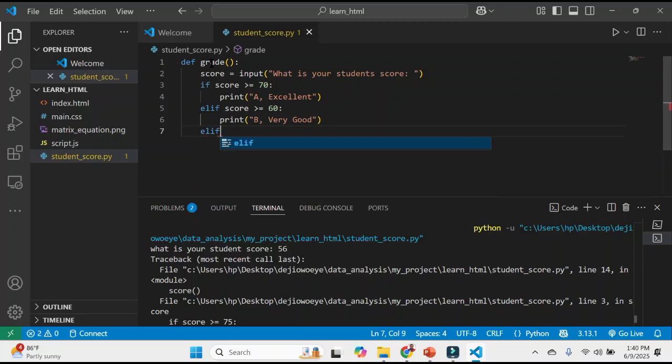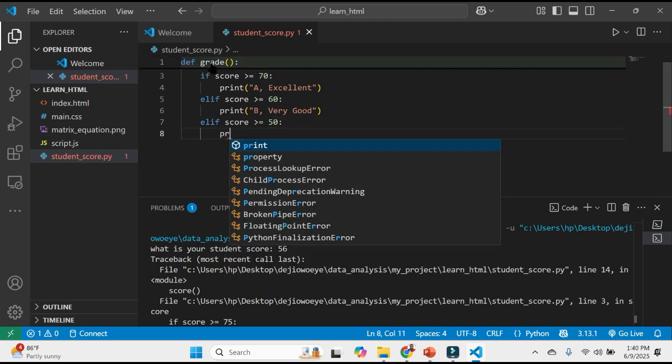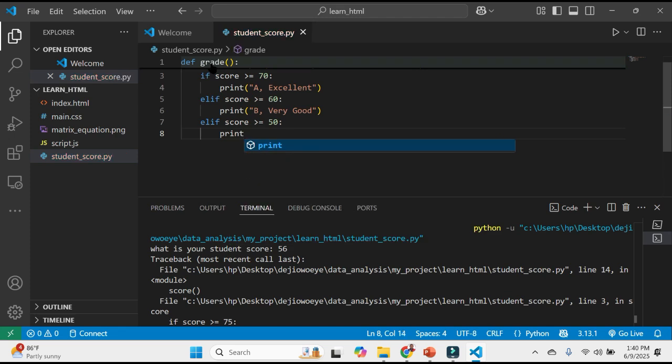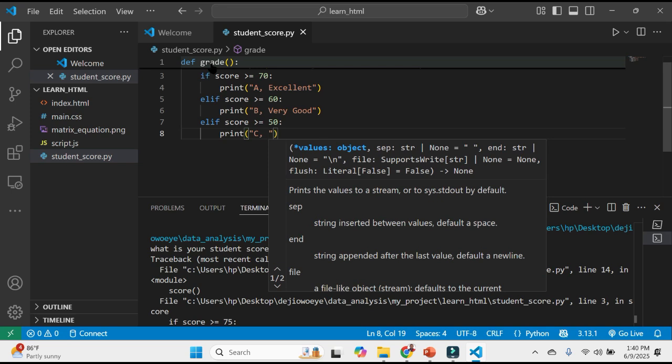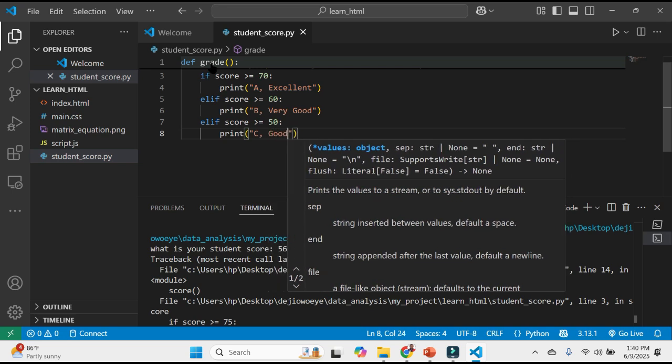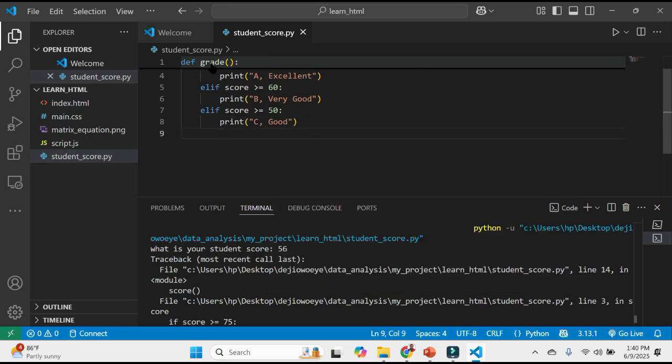Now, else again, if the score is greater than or equals to 50, I want the system to print out, for anything greater than 50 and less than 60, a C, and tells me that the grade is good, not very good.